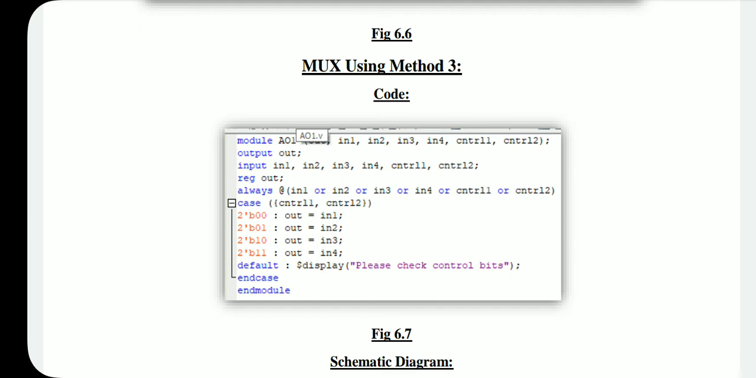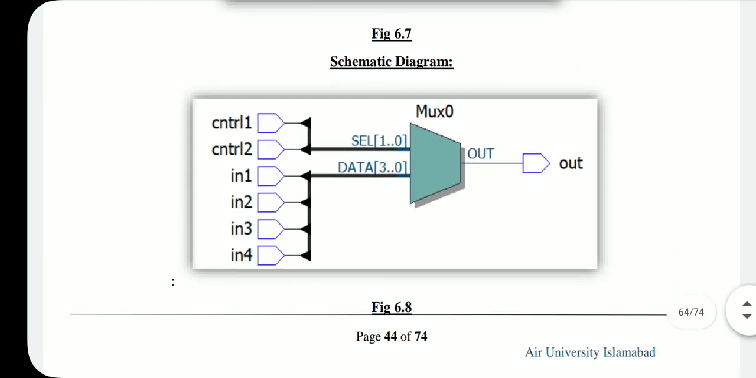Now we have implementing mux using method 3. In method 3 we use reg output, always, case and default in our code. So this is our code, and the schematic is this, our mux symbol. On the left side we have inputs. First, control 1 and control 2 are connected to each other, and input 1 to 4 are connected to each other, and going to this.